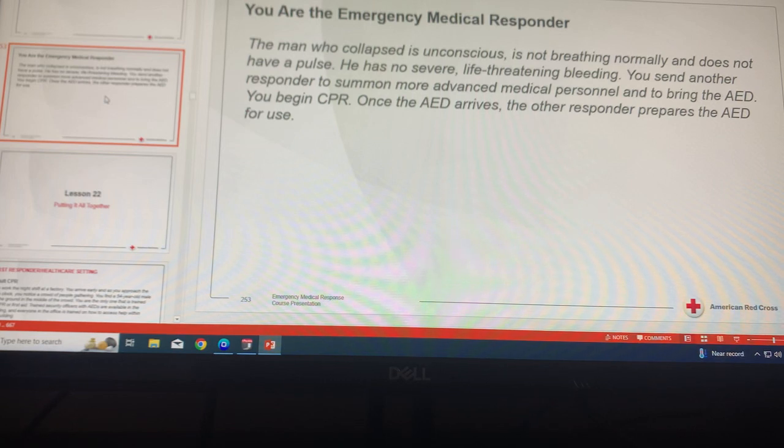So we have another scenario here, which we'll discuss in person. You are the emergency medical responder. The man who collapsed is unconscious, is not breathing normally, and does not have a pulse. He has no severe life-threatening bleeding. You send another responder to summon more advanced medical personnel and to bring the AED. You begin CPR. Once the AED arrives, the other responder prepares the AED for use. And that concludes lesson 21.